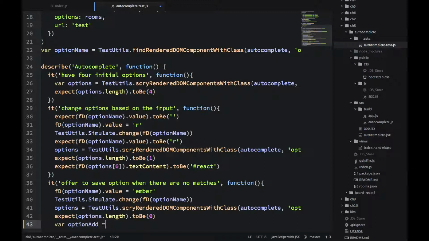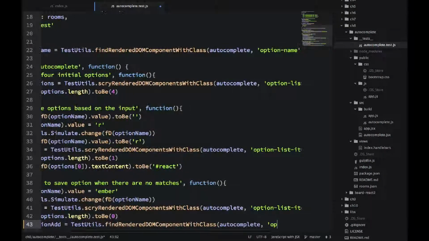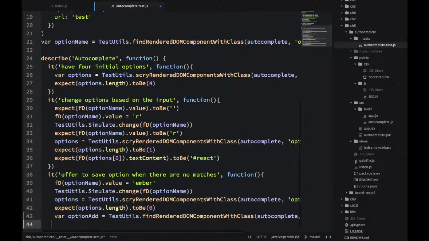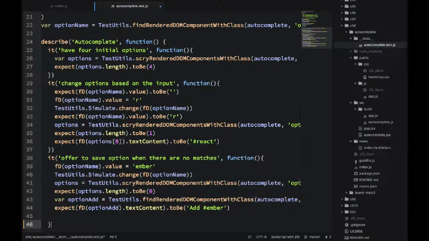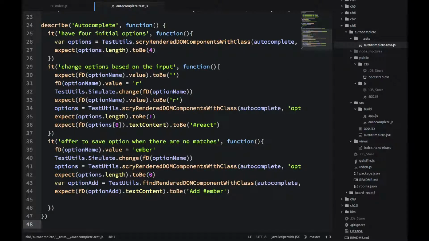And then we should also check for the save button or save option. So optionAdd equals TestUtils.findRenderedDOMComponentWithClass. And let's say the class is option-add. And we expect findDOMNode of optionAdd to have the text content of add #Ember. So the name that you typed must be on the button as well. So that's one of the specs.